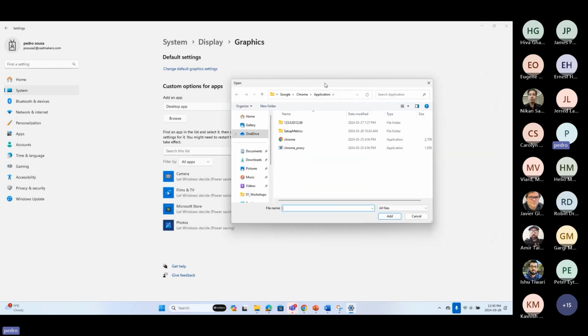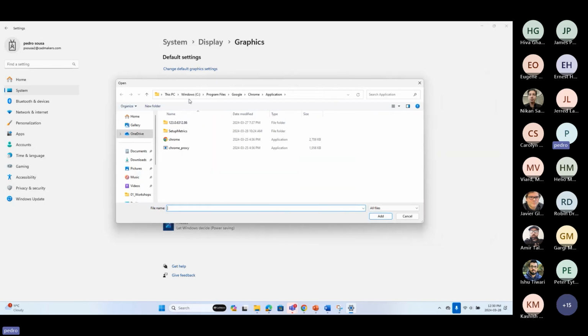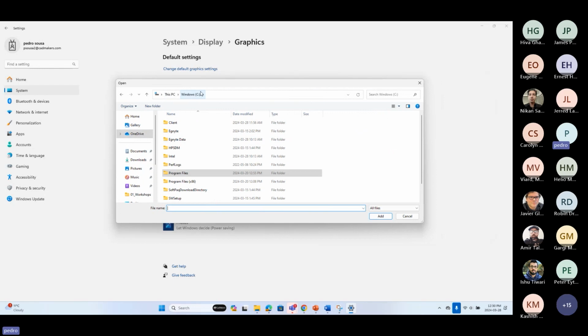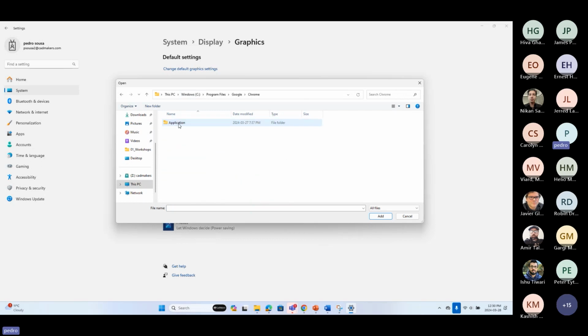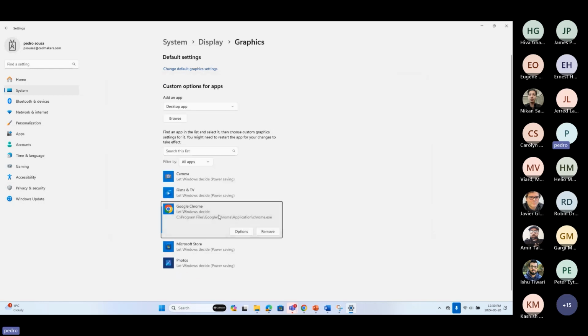So for Chrome, you will follow the path over here going to your C drive. It's going to be either in Program Files or Program Files x86. When you open that, there will be a Google folder. You open the Google folder, open the Chrome folder, Application, and then you select the Chrome executable file. When you click on this, it will add that option to this list.